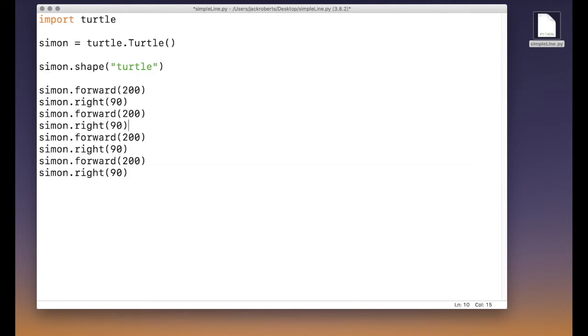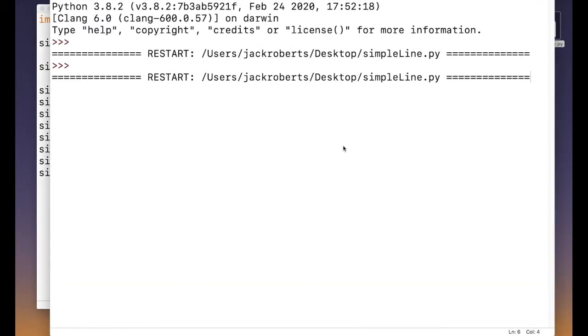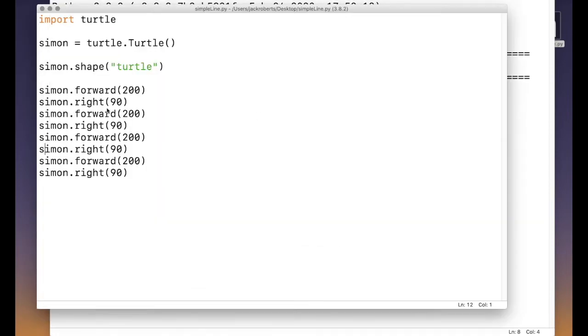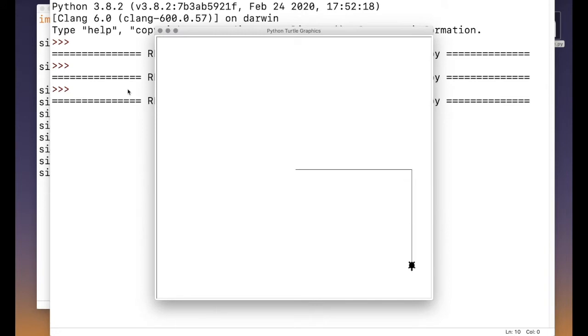Let's test it. Run module, save it. There we are, perfect square. What happens if I change this number to 300? Let's run it. There we are, we've got a bigger square.